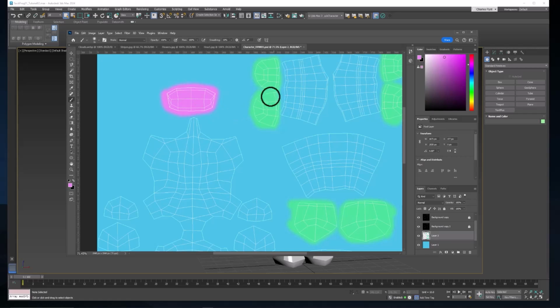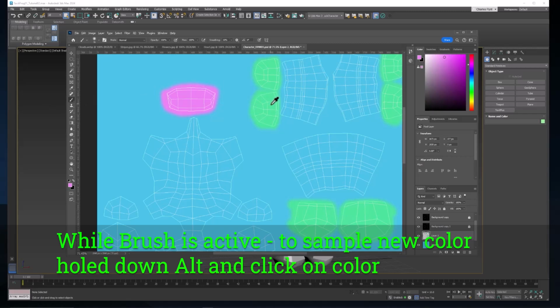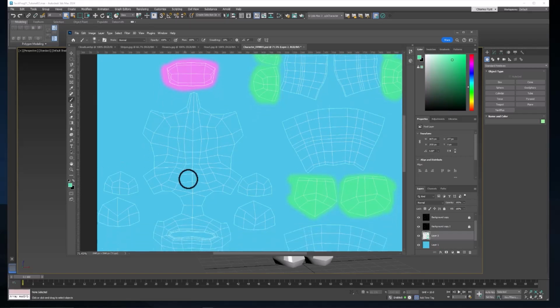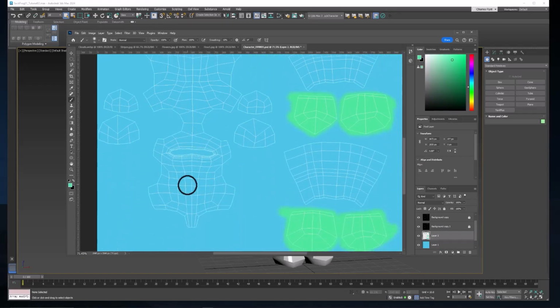Now, if you want to switch back to one color, like if I wanted to switch back to this green color, all you got to do when you have your brush active is hold down Alt, and that activates the eyedropper, and then you click on that color, and it puts that in the foreground swatch for you to use to paint.